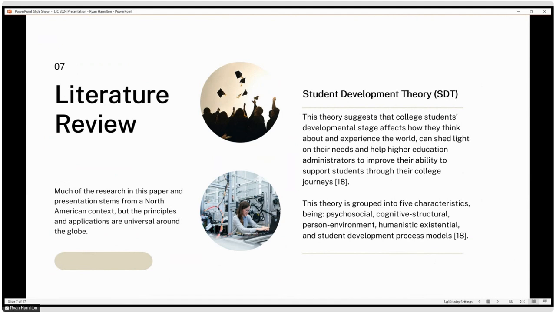And specifically with these first and second year students, they're entering an entirely different part of their own world. You know, they're not living at home anymore. They might be living independently. They're taking completely different classes than what they're used to. But this can also shed light on their needs and what higher education administrators need to focus on to be able to include a lot of different learner types. And this theory overall is grouped into 5 characteristics, being psychosocial, cognitive structural, person environment, humanistic existential, and student development process models.